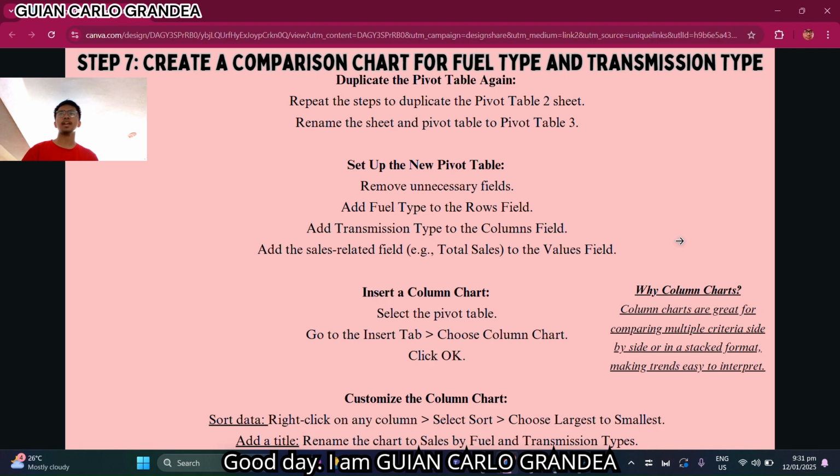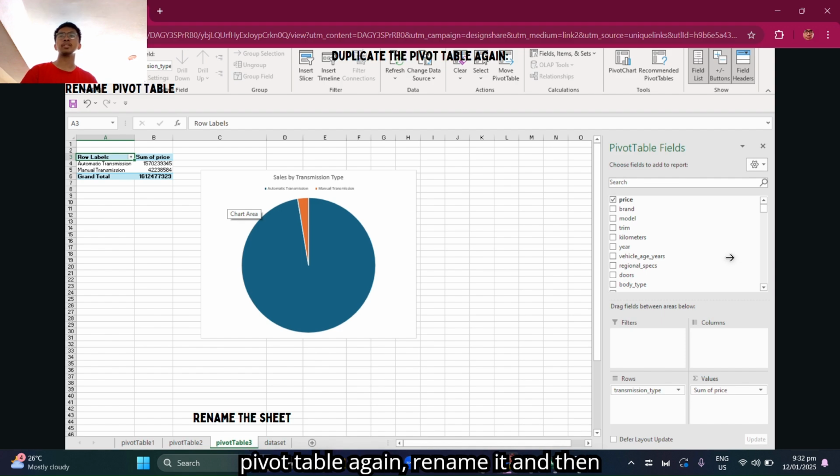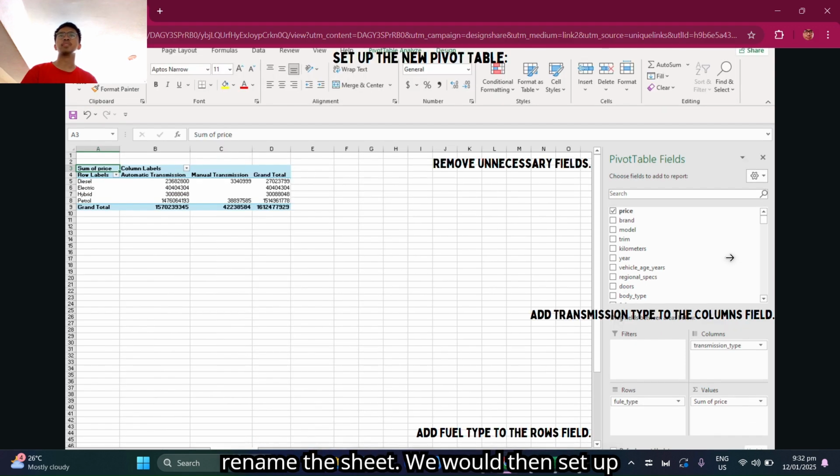Good day. I am Giancarlo Vigandea, and I am here to cover steps 7 and 8. In step 7, says here we need to create a comparison chart for fuel type and transmission type. To do this, we will have to duplicate the pivot table again, rename it, and then rename the sheet. We will then set up the new pivot table by removing unnecessary fields, adding the transmission type to the columns field, and adding the fuel type to the rows field.